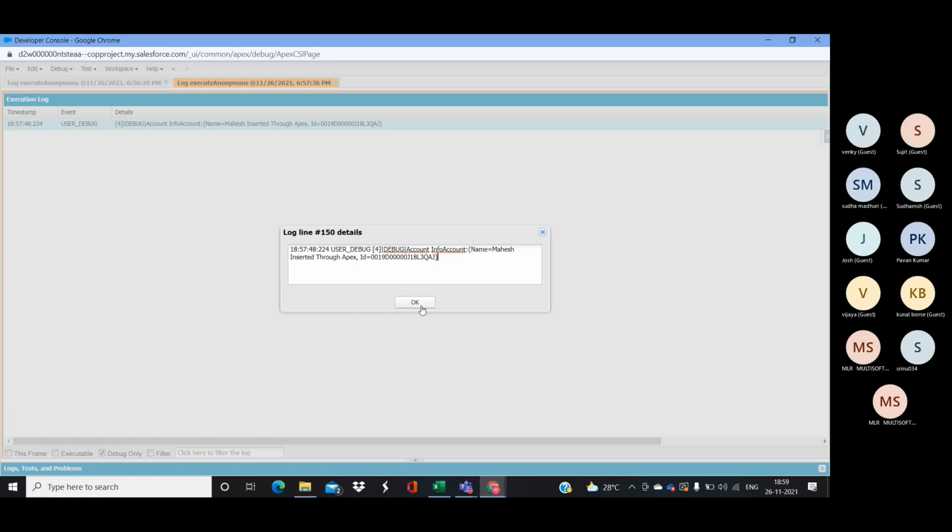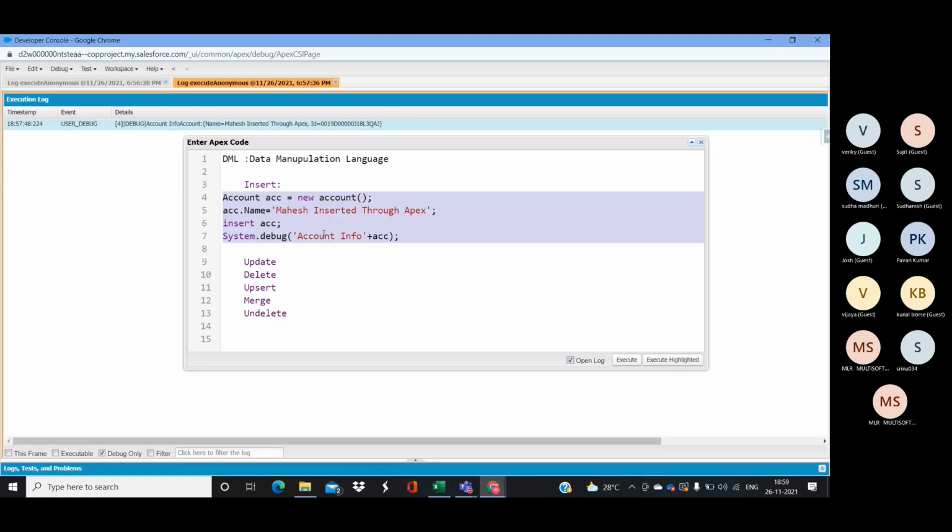So this is the way to insert a record through the insert DML, to create a record using insert DML. The DML is what links your Apex program to your data table.